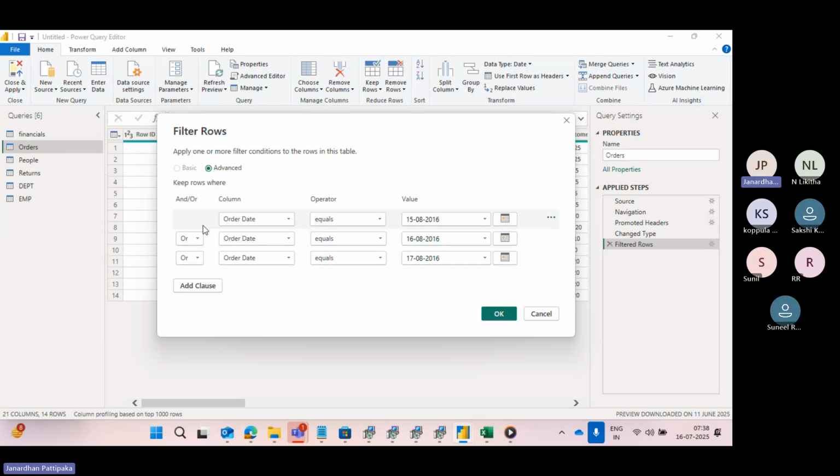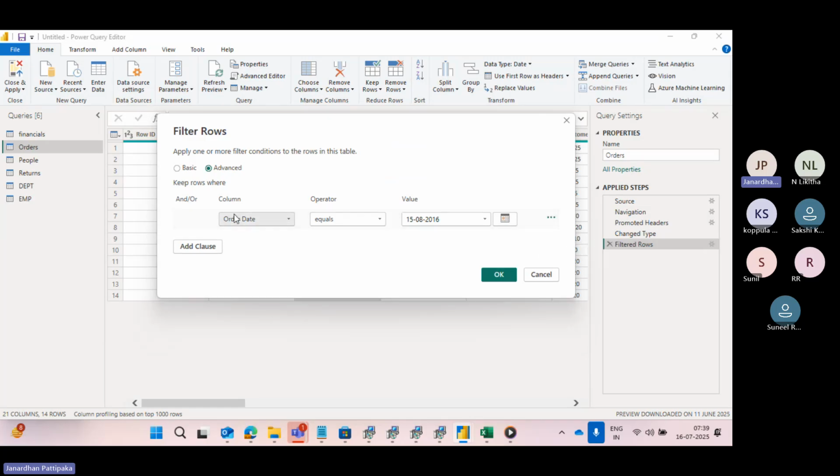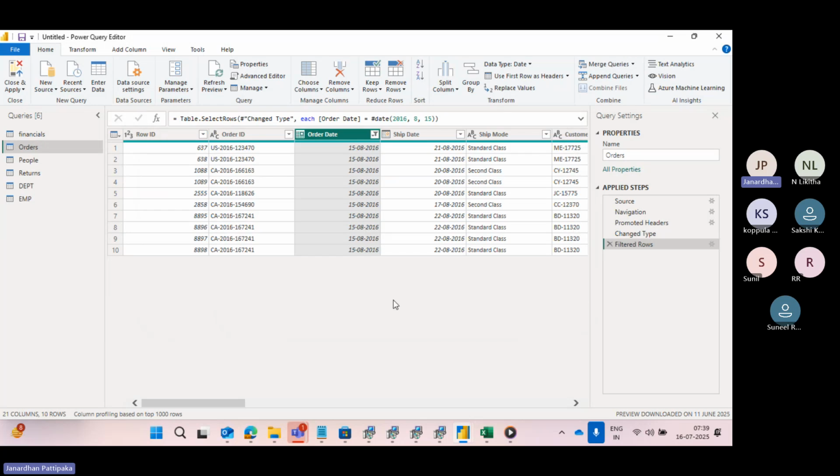Now, one more thing, if you want to remove these filters, how can you do it from here? Suppose you have applied 3 filters, and I want to remove the second and third. When you come here, an option called 3 dots will appear. Once you click on it, you can click on delete. So that row will be deleted. And if you want to delete this also, click on 3 dots, delete, and you can see only one appears. Now, if you click on OK, see, only 15th August is there.